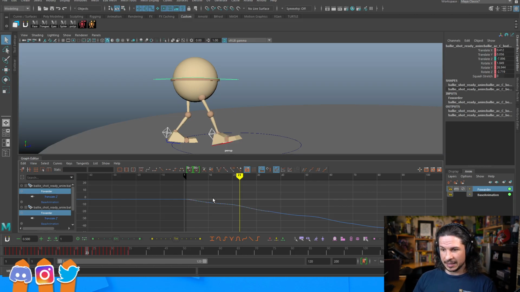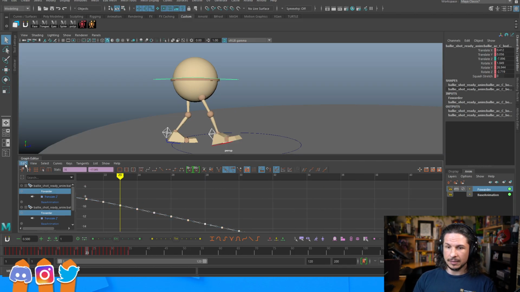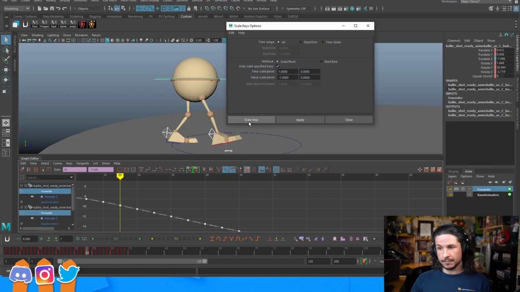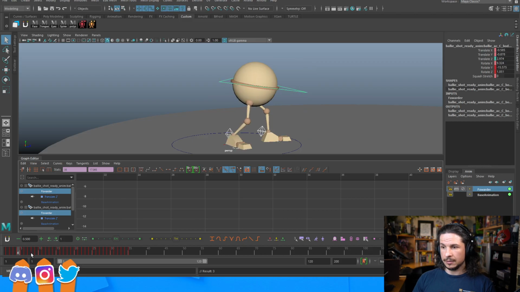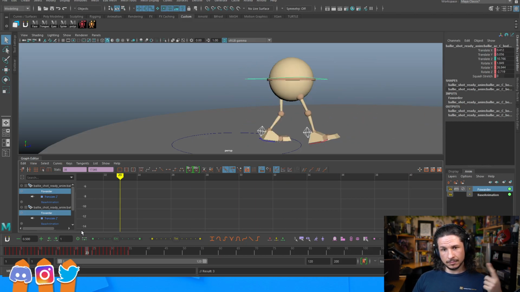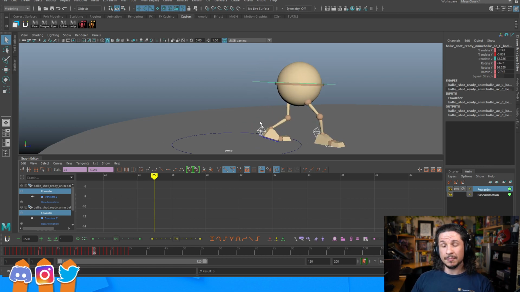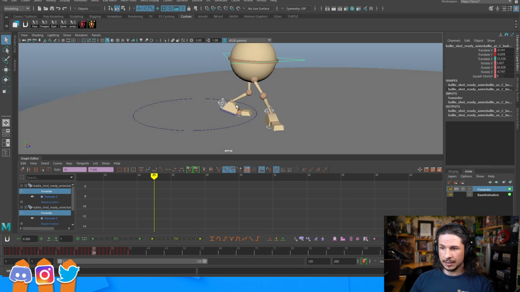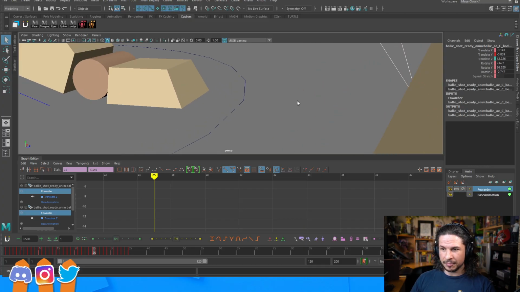I just need to select my entire curve. Edit, scale. Again, set that to -1 to flip it. Boop. There you go. Perfect walk cycle. Going forward, no slipping, pixel perfect. These feet are not budging an inch.